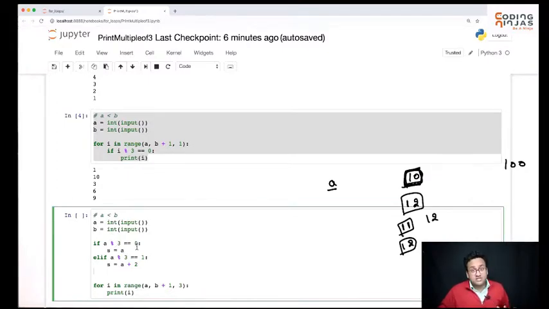Now, modulus 3 can be either 0 or 1 or 2. It cannot be anything else. Remainder when divided by 3 cannot be anything else, right? It can be 0, 1 or 2.